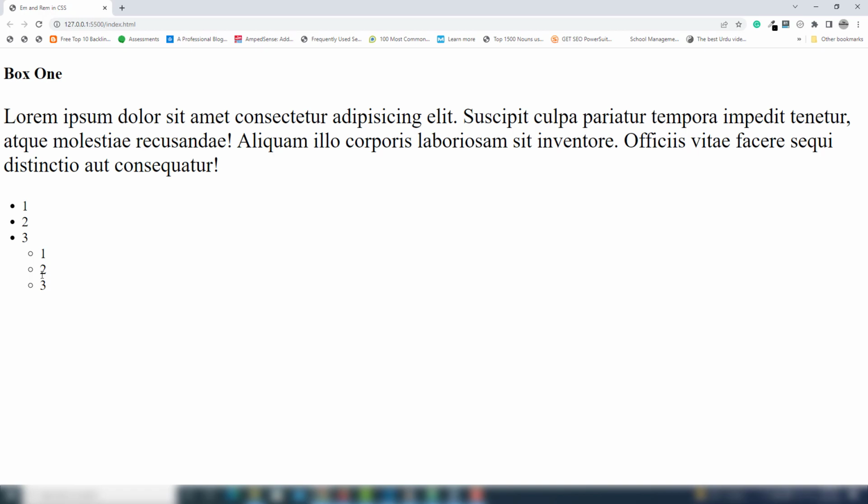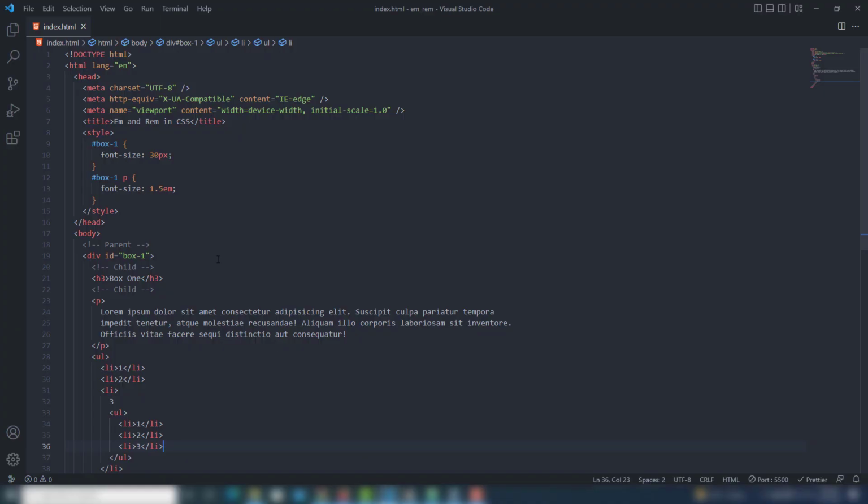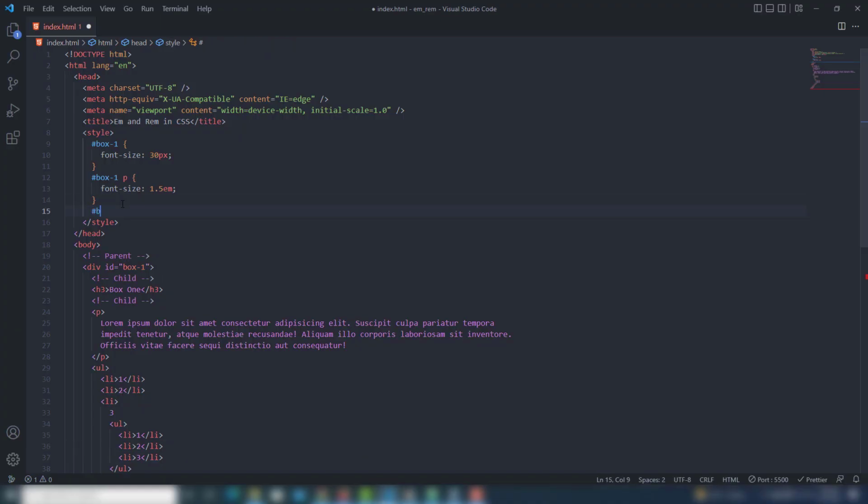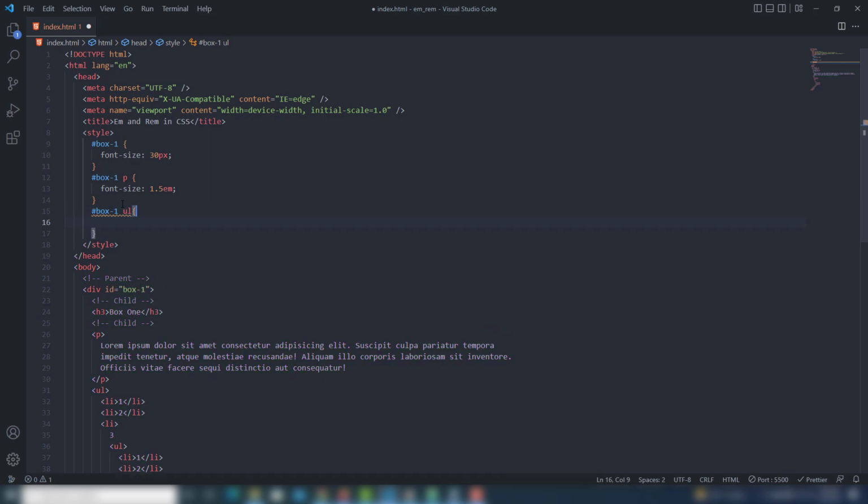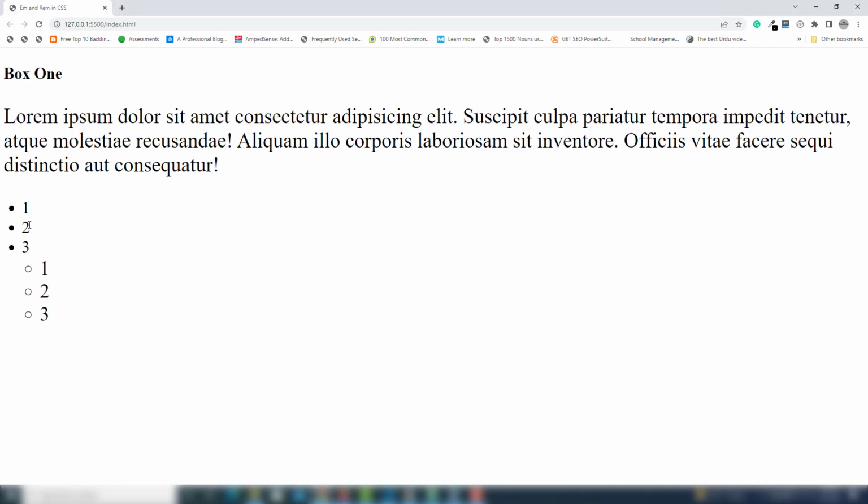So those are default values or default font size. When I assign the value on there, then you will be able to see changes apply on both of the UL tags or li tags inside the li tags. So I call box 1 UL. I'm going to write the font size will be 1.2 EM. So as you can see, those are normal and those are bigger.